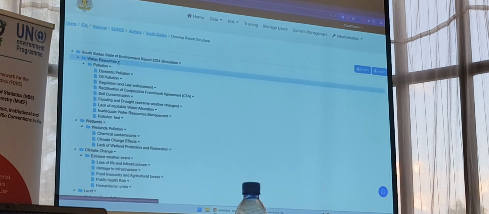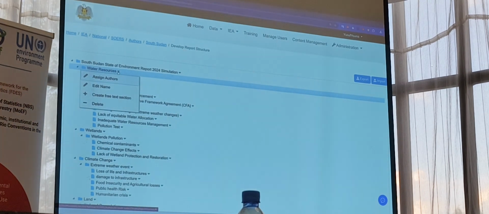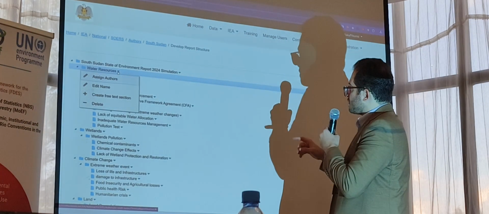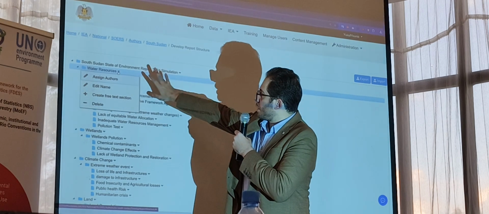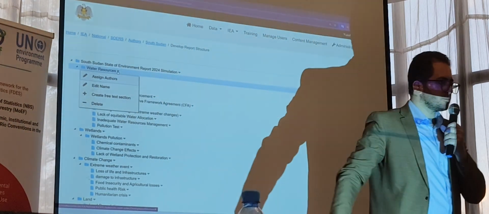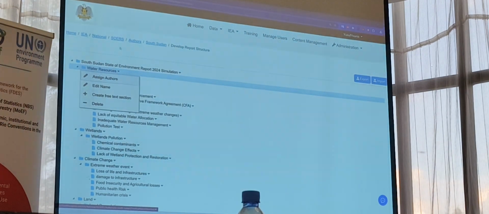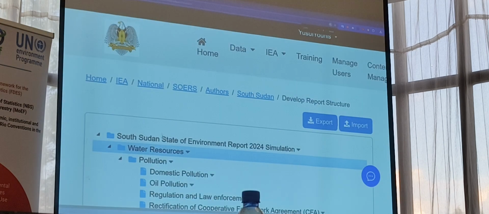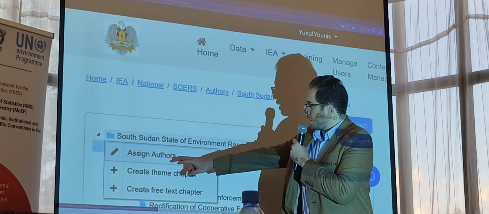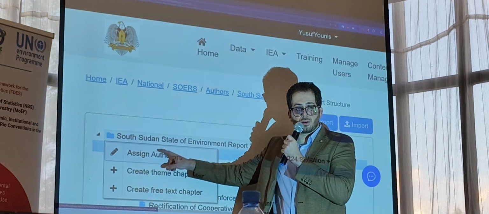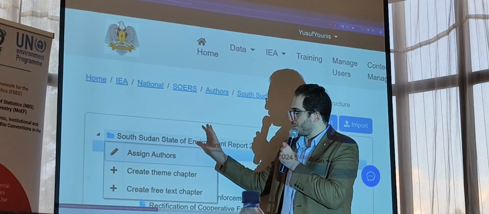Okay, next would be to let you know how you actually go about developing that report structure. As you see here, there's that little arrow down there, or you can simply right click on the name. If we go to the main title of the report here, I press right click and you get the action to assign author to the report, to the entire report.